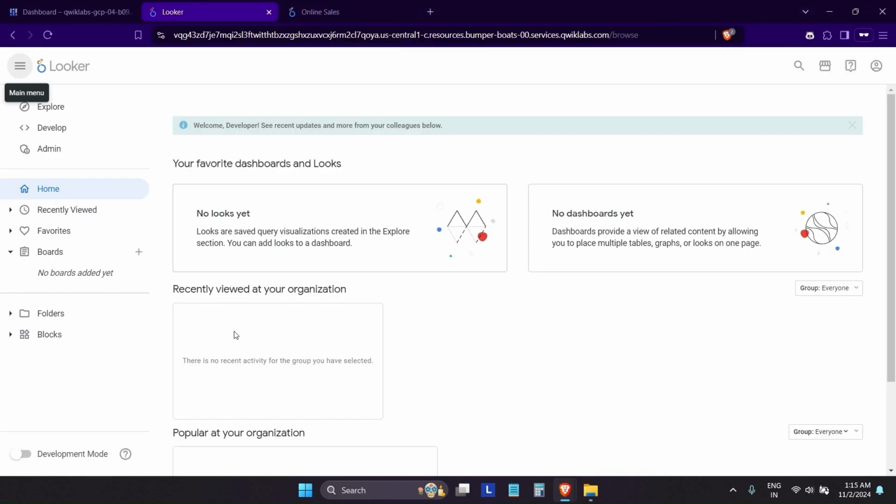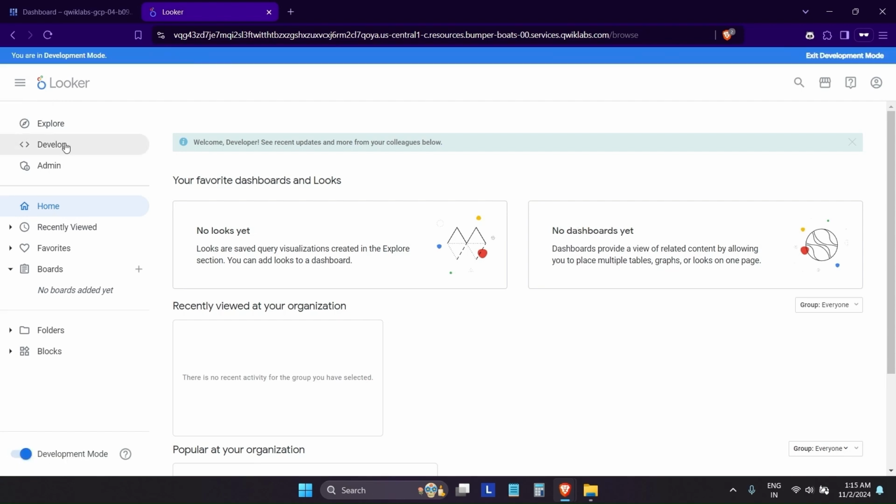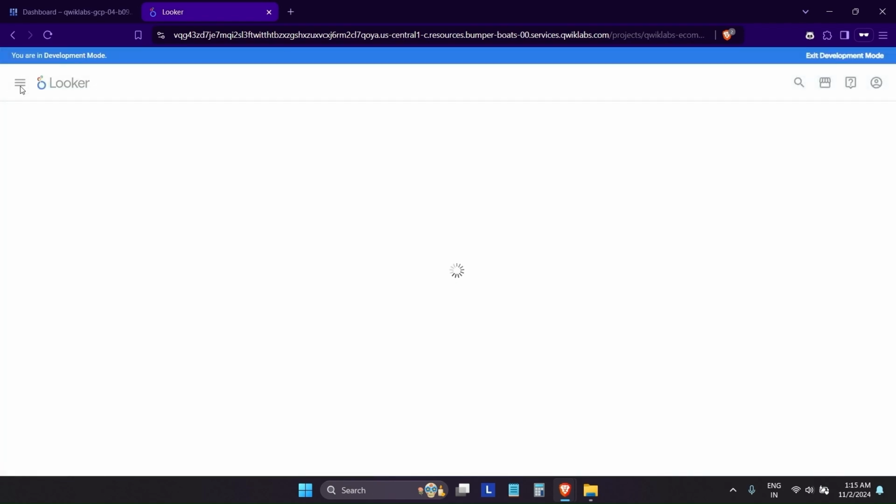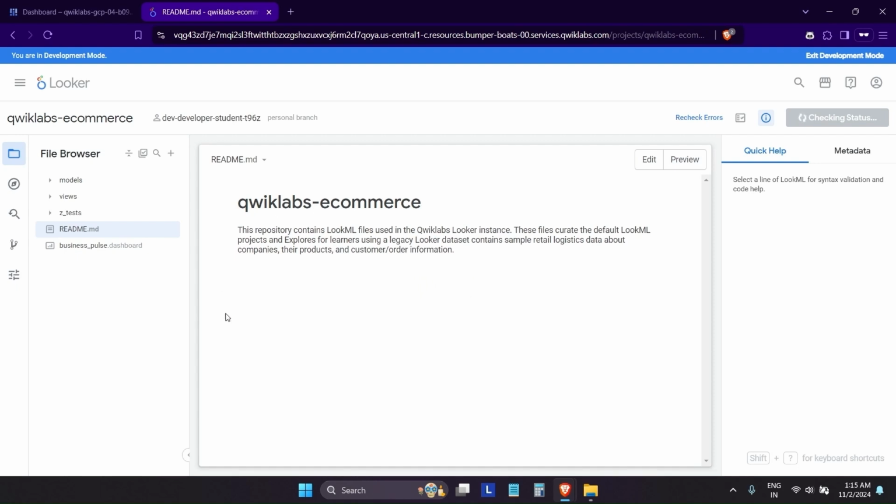So I have mine here, the one that we first initially used to log in. Now what we should be doing is to go to the bottom and click on enable development mode. So now that we have development mode enabled, we can go to the develop tab here and go to the quick labs e-commerce. So now we see that it's all loading up.